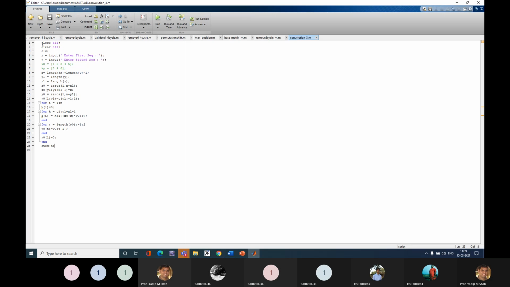The first three commands are close all, clear all, and clc. By default, you always have to use these three lines. Close all closes all the applications or figure windows which are open. Clear all clears all the variables. CLC clears the screen. Now the next two lines, x and y, I'm entering two sequences.